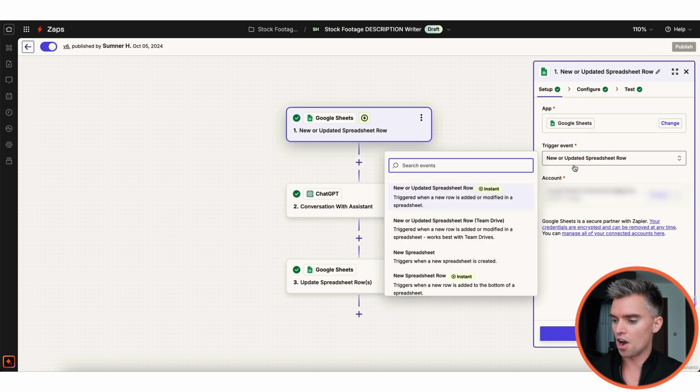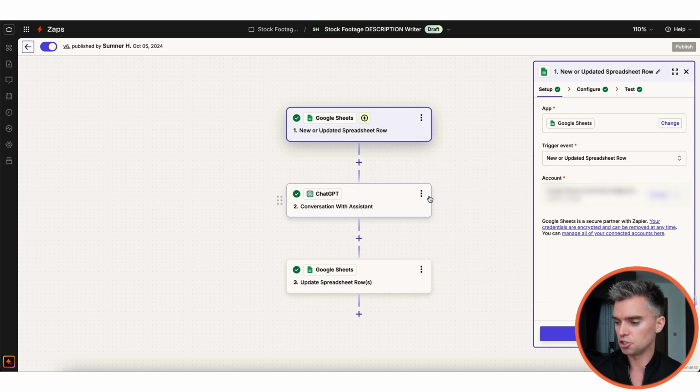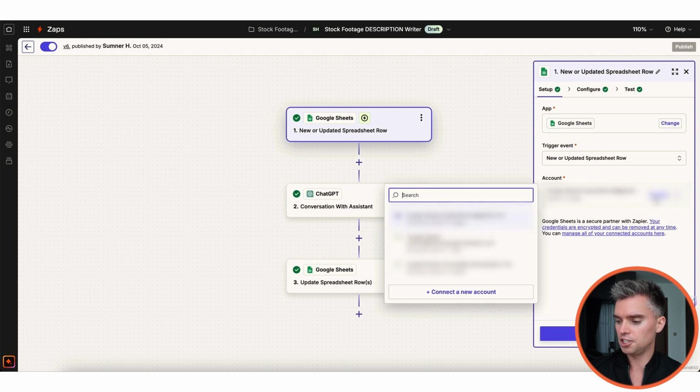So for Google Sheets, you want the event where a new row is added or a row is updated, that's what we want to use here. There are other options, but that's going to be the most common. So we select that. For account, I'll actually have to blur this out because there's some sensitive info here. For the account, you click on change and you can choose from any of these existing accounts and also add new ones here. If you haven't already connected Google Sheets, you can do so at this point, but you need to make sure you do that.